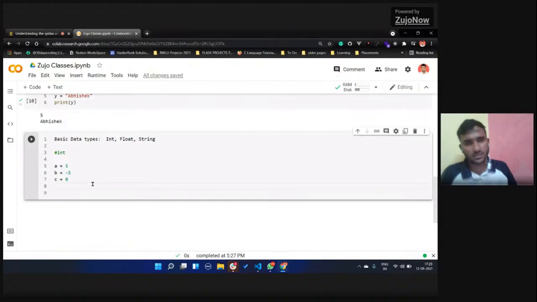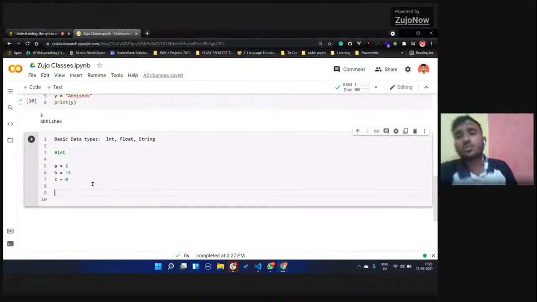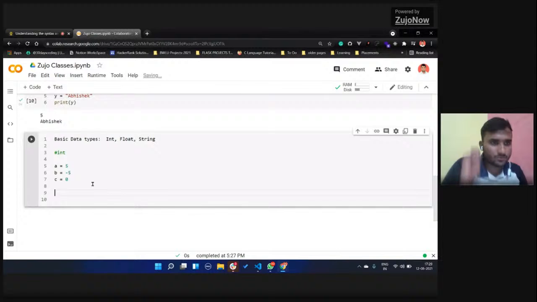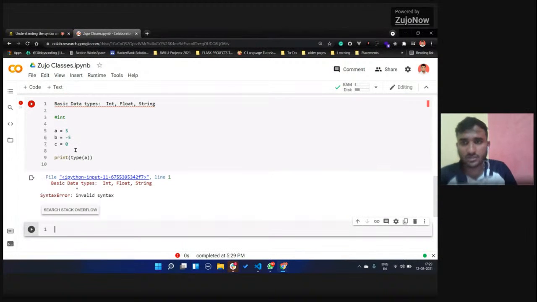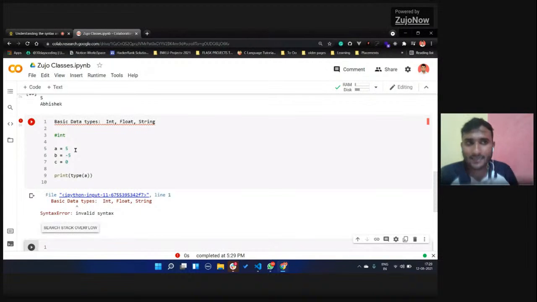But why will you believe me, right? Let me give you proof for that. In Python, to know any variable's data type, we use a keyword called type. Type is a method with which we can see the data types. Now let's see: print type of a. It will print what data type variable a has. When I run this, oh sorry, I made a mistake this time.